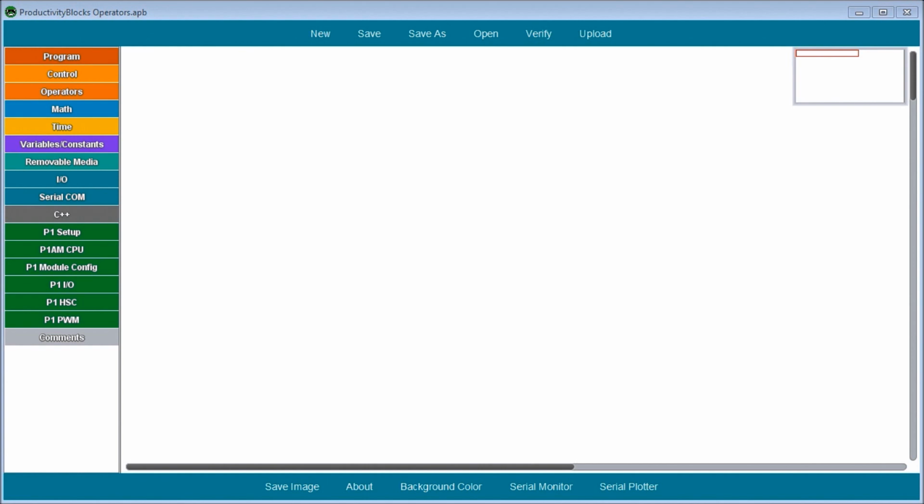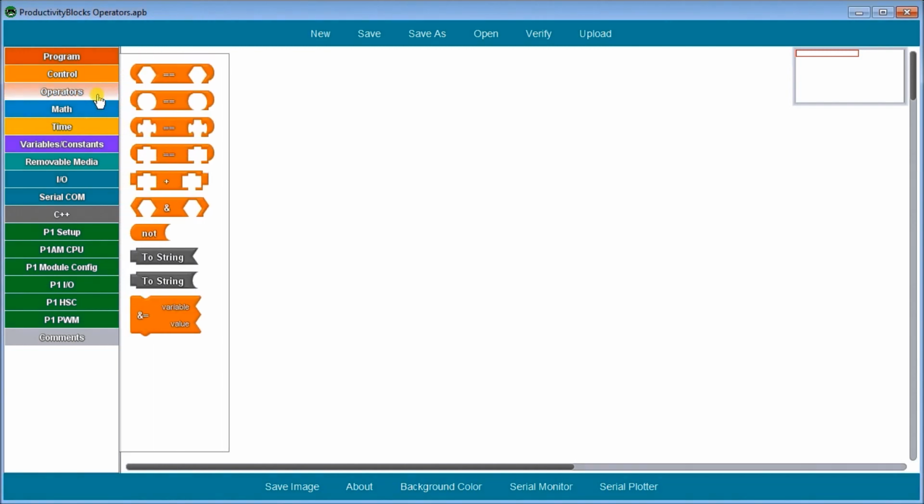So operators in our Productivity Blocks program actually contain a couple of different units. The first one is comparison blocks that will give a true or false. We have concatenate strings, bitwise operators, string conversion, not operators, and compound operators. We're going to look at each one of these, as well as an example of a program or sketch.